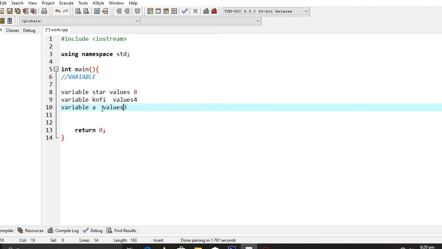You see, if you want to see the shortcut, Control C is copy, Control V is paste.